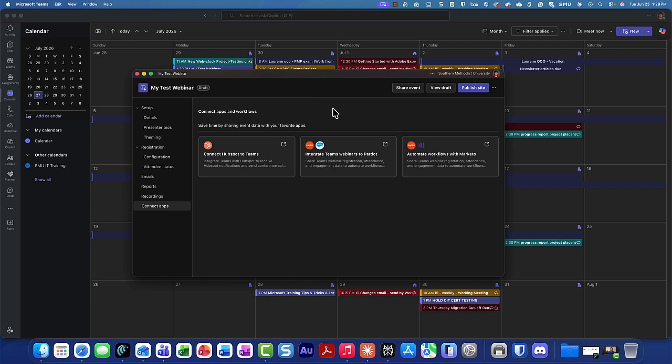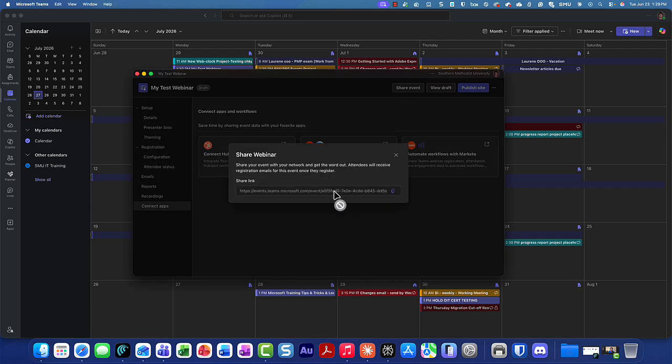But with that, you would then publish the site, and then you would go to Share Event, and it will give you a link. You can provide this in an email or on your website, whatever it may be, and then folks will then be able to register for your webinar. This behaves pretty similar to how a Zoom webinar works, but you don't have to have any kind of extra license to access it in Microsoft Teams.